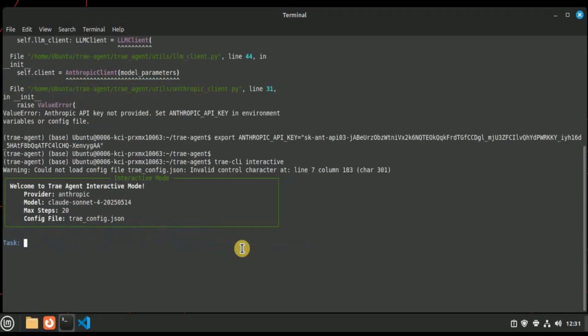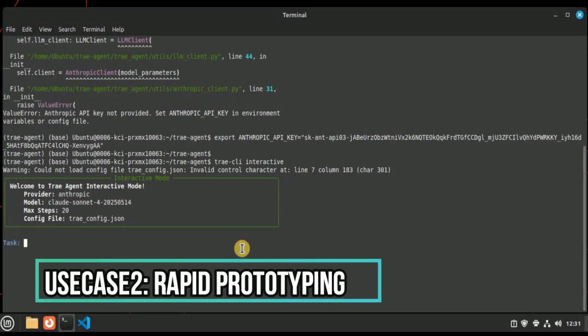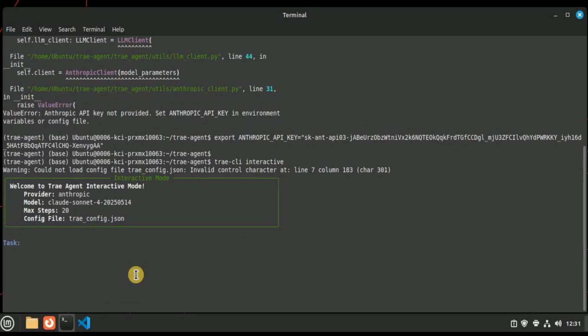So this was the first use case of the Trae CLI, which was efficient bug fixing. The next use case of Trae AI is rapid prototyping. And for that, I'm going to give it the task to generate a Python CLI tool that reads a JSON config file and prints all the key value pairs.